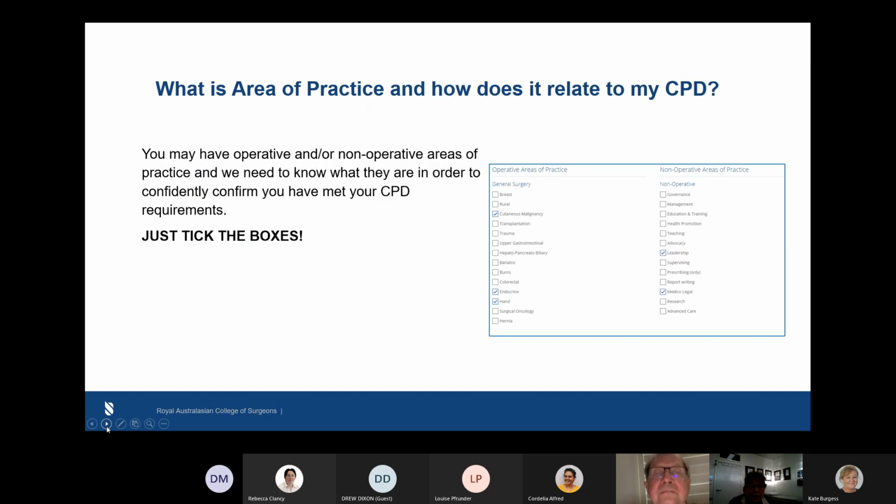Next slide. Okay, we've got it. So what is area of practice and how does it relate to my CPD? So you might have an operative or a non-operative practice, and you need to think about your practice, and then you need to tick off those areas. This box will come up on your CPD platform when you log in, and you can tick off the areas that you are doing. Now, if you're just assisting and you're not actually the major operator anymore, that's fine. You can still tick those areas because you can use those areas in your assisting role to complete your CPD.